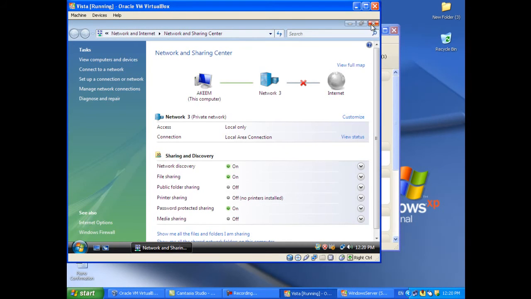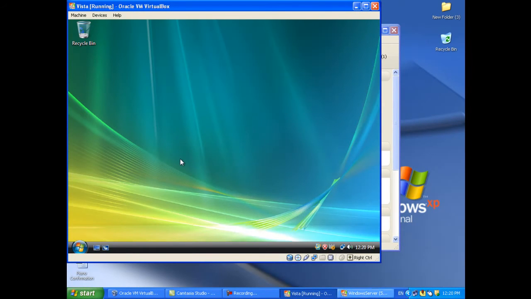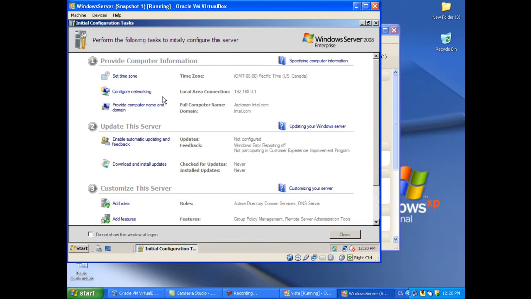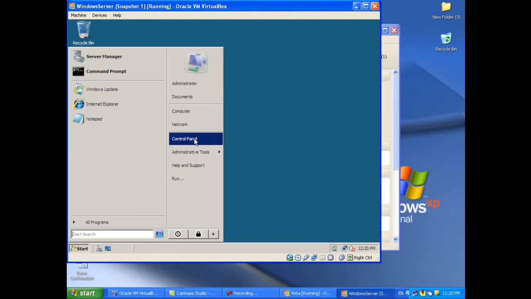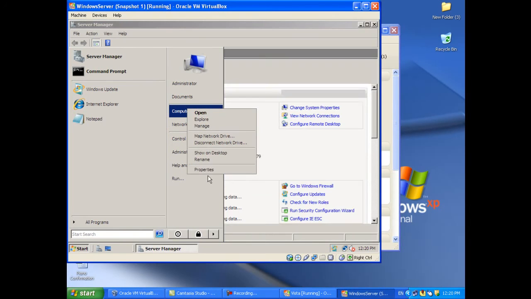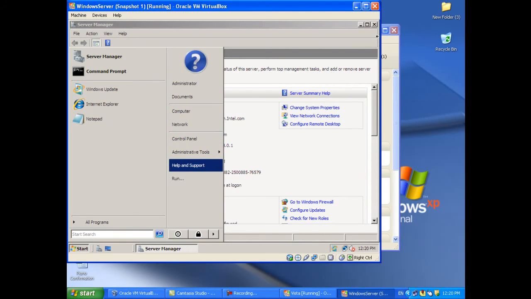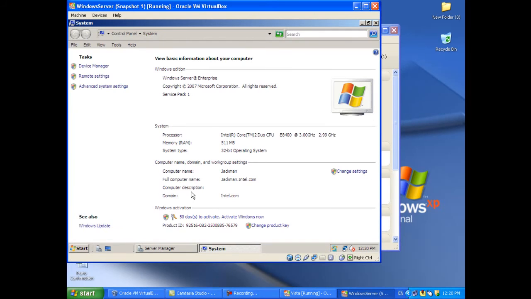Okay, so I'm going to check for the server, make sure these things are also accurate. Check the server name, my computer properties. Server's name is Jackman, and it's joined to the domain of jackman.intel.com. So the domain is intel.com.